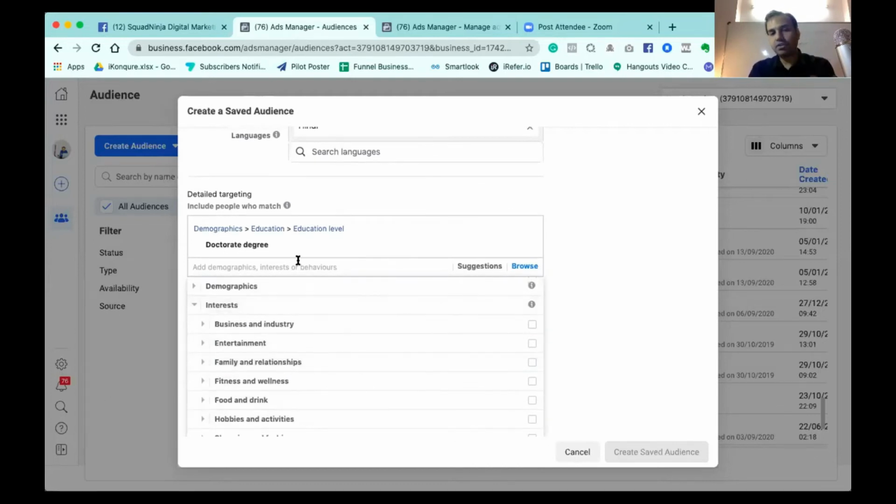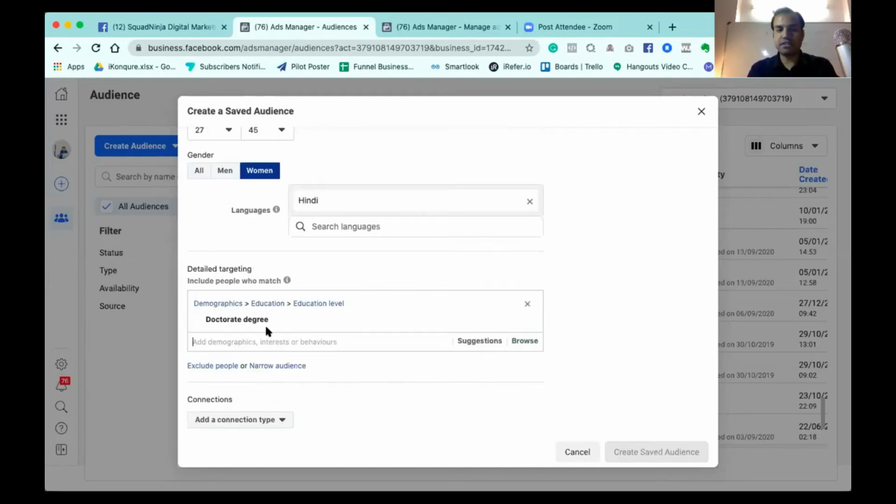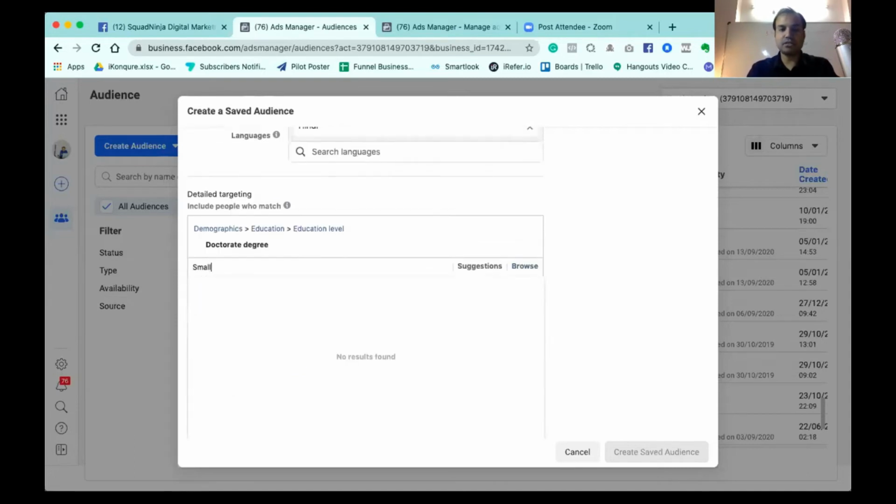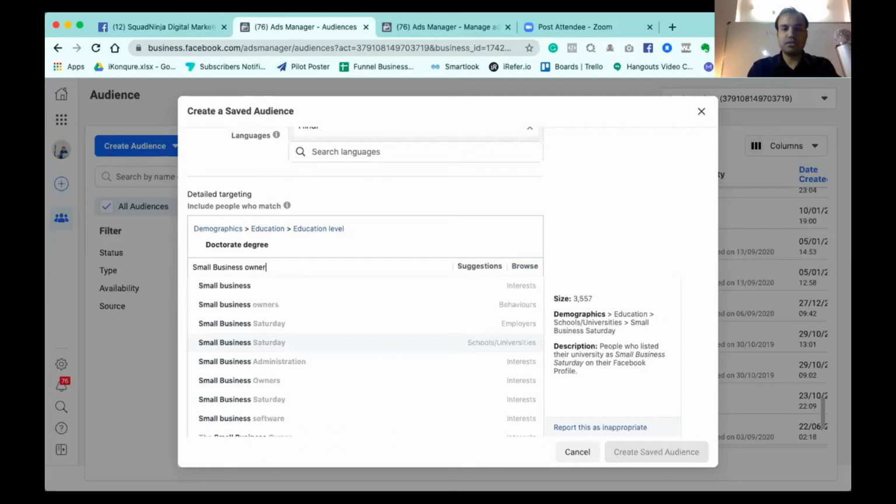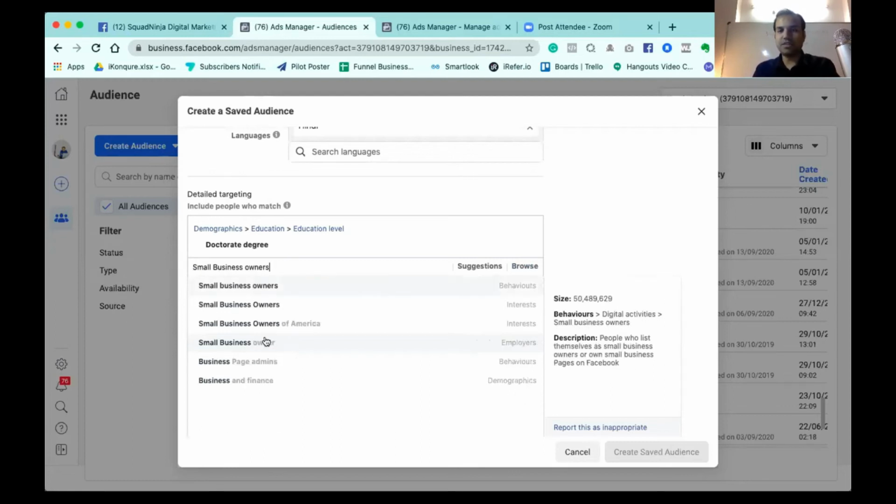You can also write here. For example, I want to target small business owners. See, Facebook has given you lots of targeting options. For behavior, you can get the description here. What does it mean? People who list themselves as a small business owner, or small business owner pages, on Facebook.